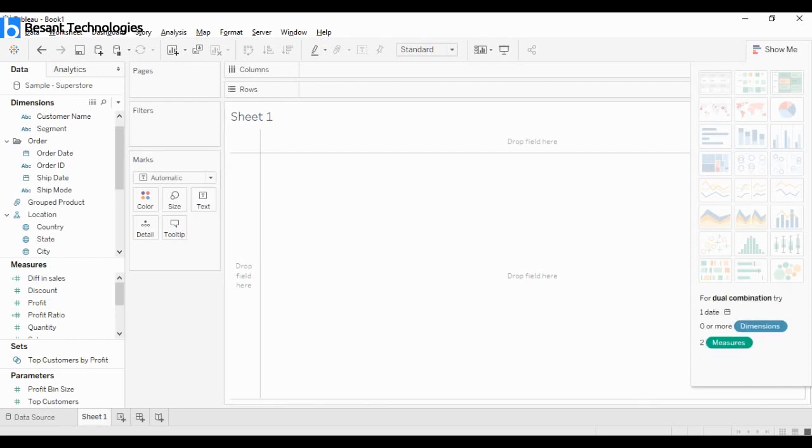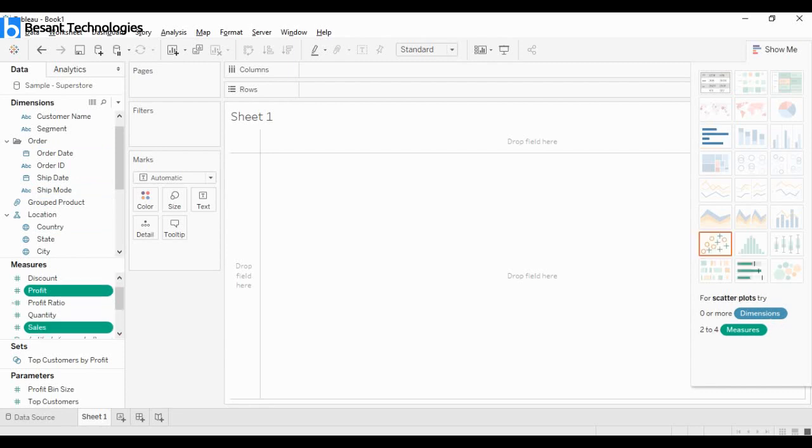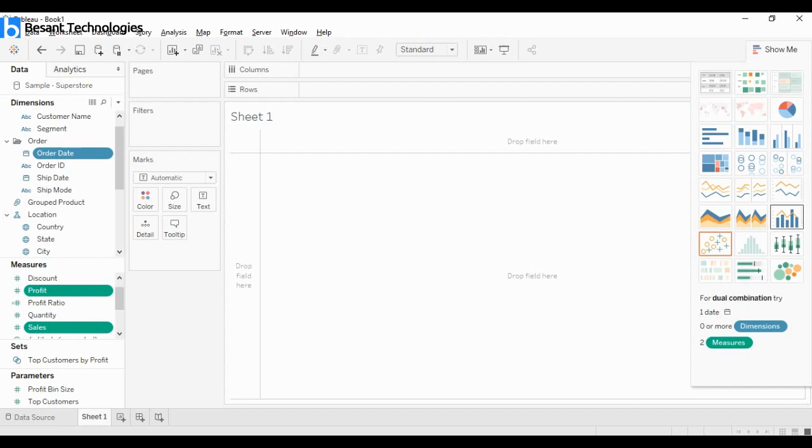As it told, one date and two measures are required. Let me select one date and two measures. Maybe I would go with profit and sales. Cool. I missed it here: order date. Now look at it, I have made these three selections. The idea is to hold the control key down and select multiple fields, so that Tableau keeps the multiple selections that we want. That's the shortcut.